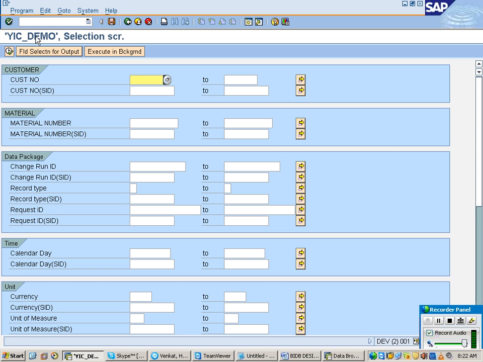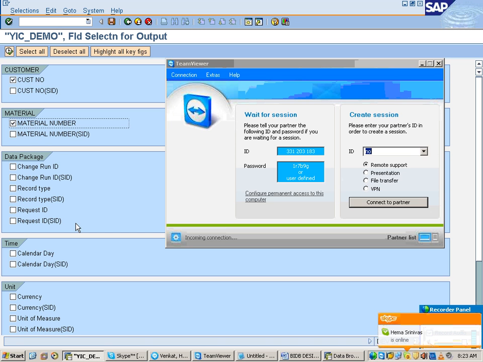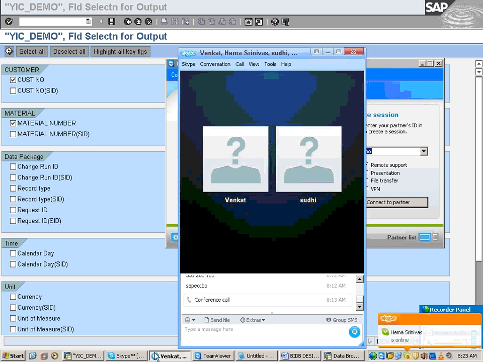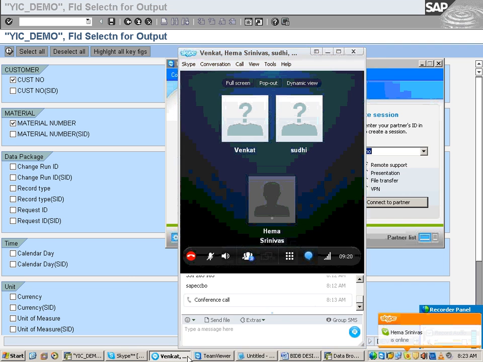So I am just selecting what there? Info cube content. Then it is asking what fields you want to see for output. I am selecting that field selection for output. Customer number, material number. Okay.